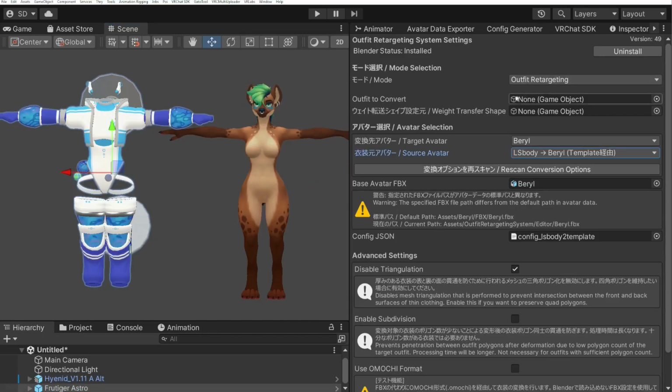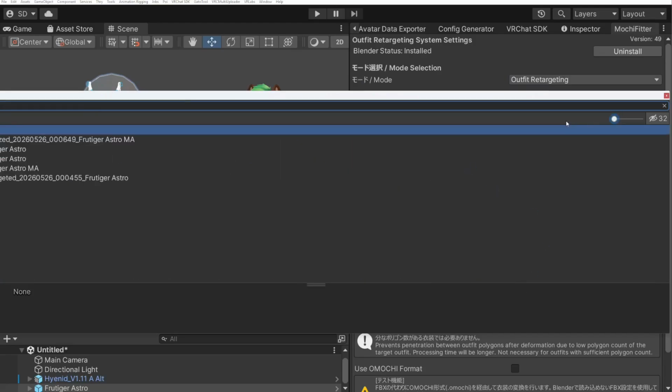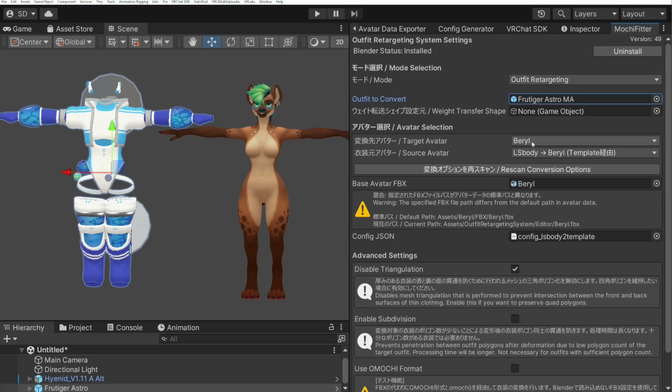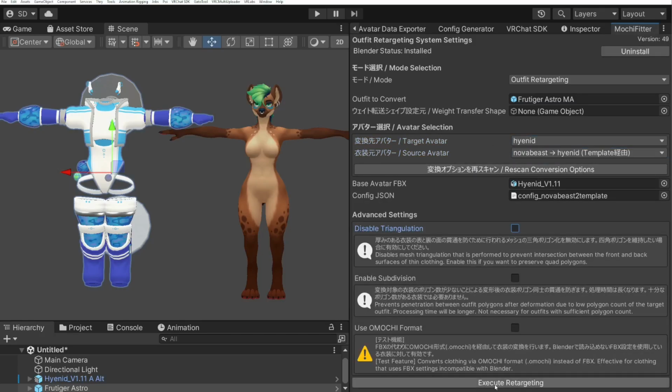And what I'm going to do is I'm going to go into Mochifitter and I'm going to make sure the mode is outfit retargeting. For the outfit to convert, I'm going to pick the Fruitiger Astro. And for the target avatar, I'm going to choose the Hyaenid. And the source avatar, I'm going to choose the Nova Beast. And I'm going to click on Execute Retargeting to convert the outfit.